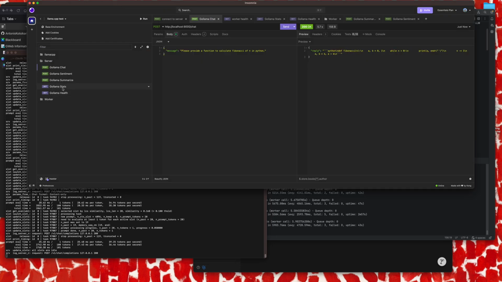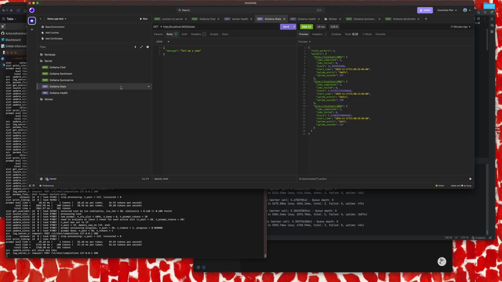So if we go back to here, we can actually see this GoLlama stats endpoint. I want to just take a minute to go through this. When I hit send, what we're getting is basically a list of all the workers that are signed up and some lifetime stats associated with them. So you can see this worker's been up for 3 minutes and 48 seconds. That was the first one we signed up, 9001. Then we've got 1 minute 38, 1 minute. So we have some lifetime metrics that you might think of.